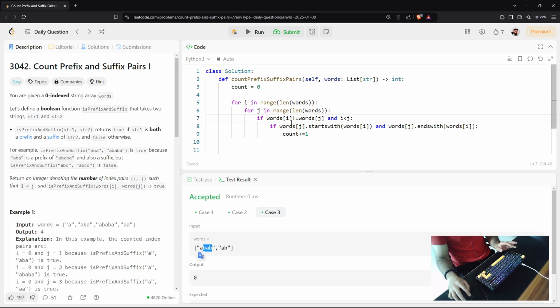So we are excluding those words, and we are also excluding pairings where the ith index is ahead of the jth index. We don't want that. Only if this condition is satisfied, we check if the word at the ith index is both a prefix and a suffix. This function right here, startswith and endswith, is what Python provides to quickly check if a word is a prefix in case of startswith, and a suffix in case of endswith. So these two functions help us identify words which are a prefix and a suffix respectively.